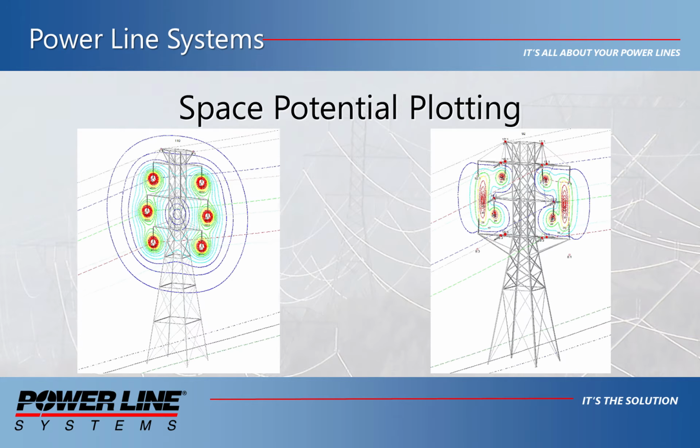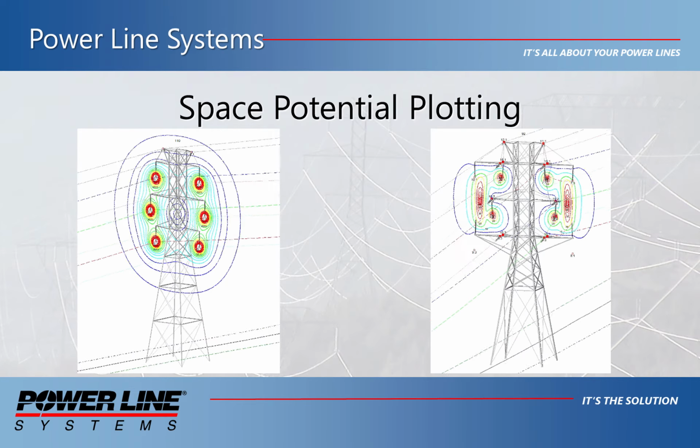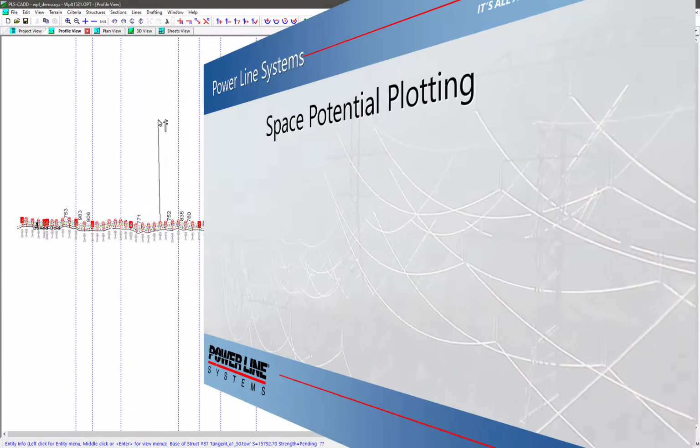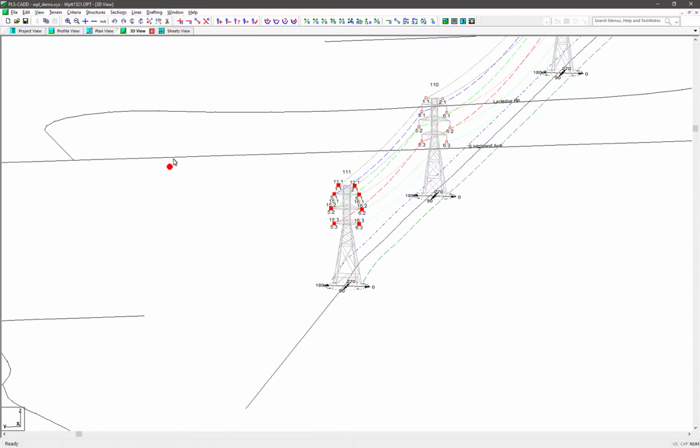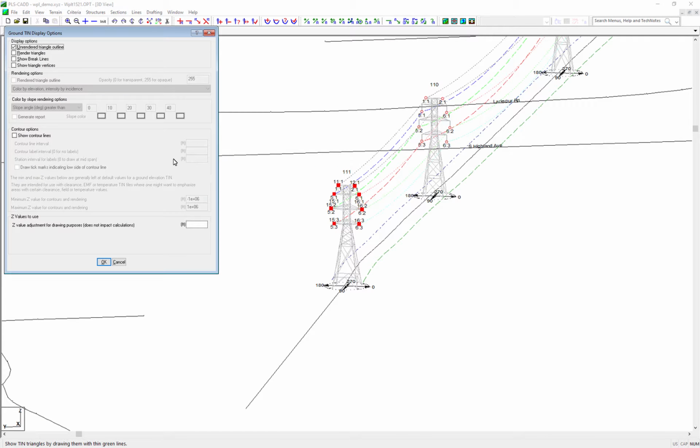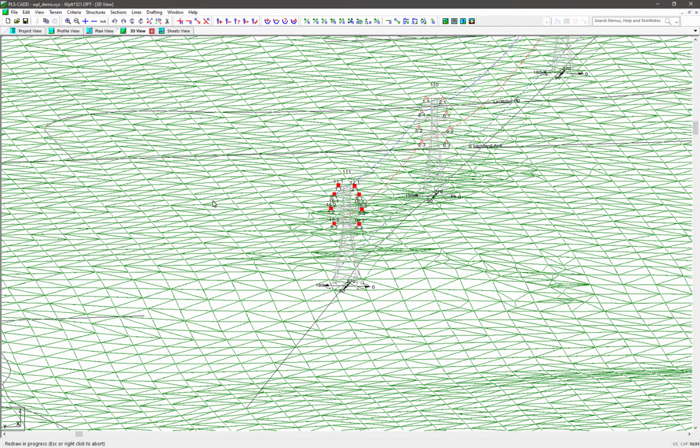In this video, we will demonstrate the inputs needed to use the feature and what output can be gotten from it. To begin, let's take a look at the example WPL line that ships with the software. This line comes already set up with several of the input requirements needed. The first requirement is that there needs to be a TIN ground surface model created that encompasses the structures you wish to use this feature on.